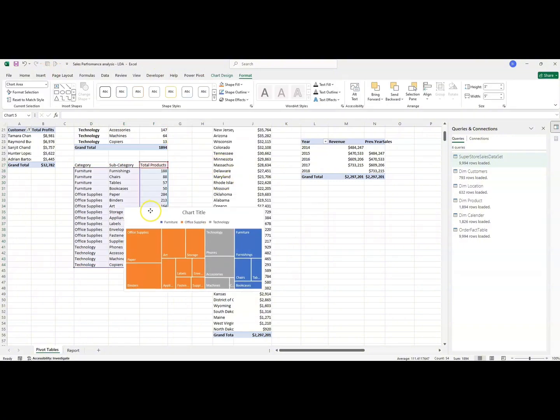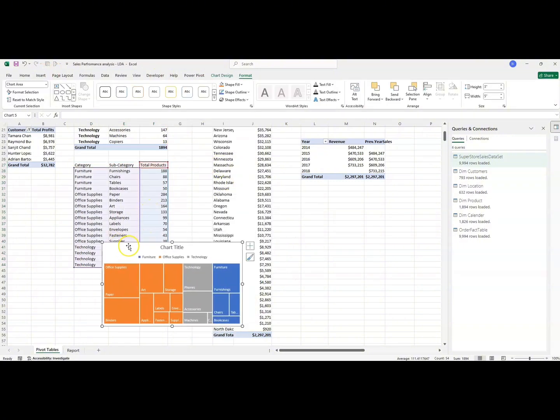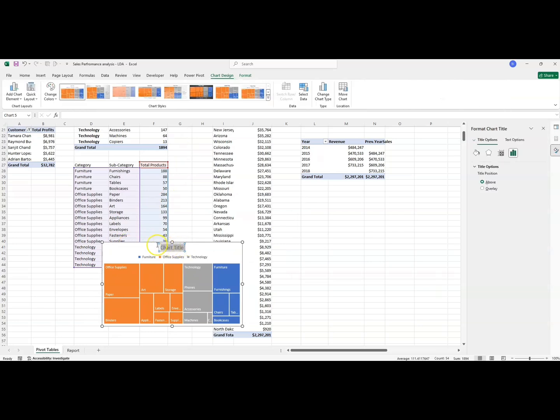So can you see the tree map now? But it doesn't have a title. I think we didn't name the rest, so we'll do that. I'm going to give this a title.